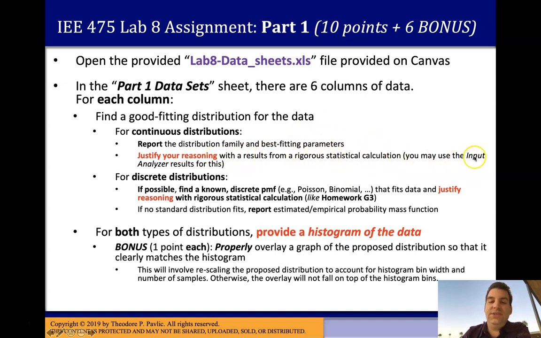And so this you can get from the input analyzer if you'd like. You could also go through and calculate your own chi-squared statistics and so on. But you definitely need to justify your reasoning. It is not good enough to say it was the best fitting distribution in the input analyzer. Tell me a little bit more. Say, oh, it looks like these data are only positive values. There's never a negative, and so I fit an exponential to them, or the exponential makes sense.